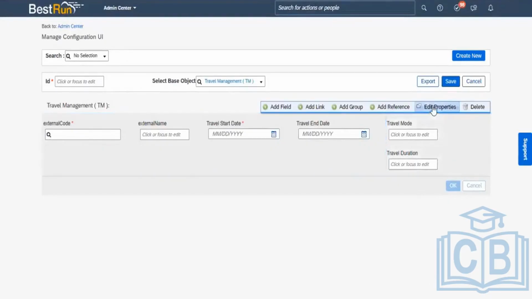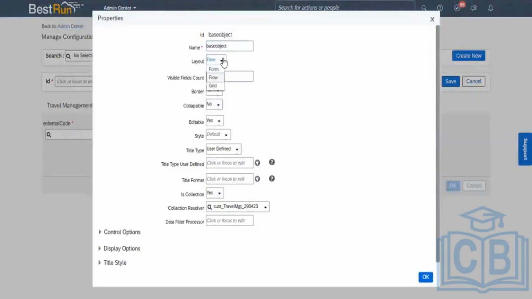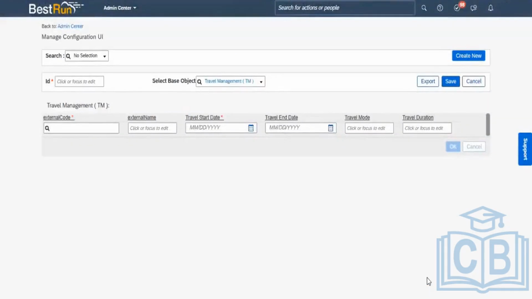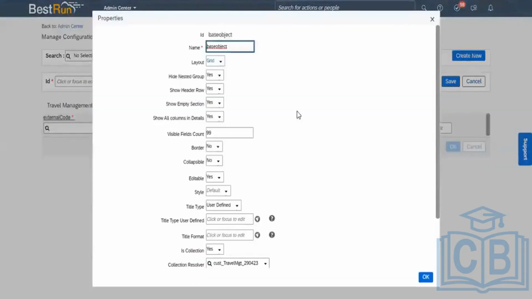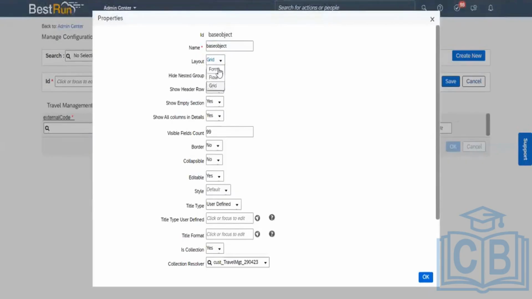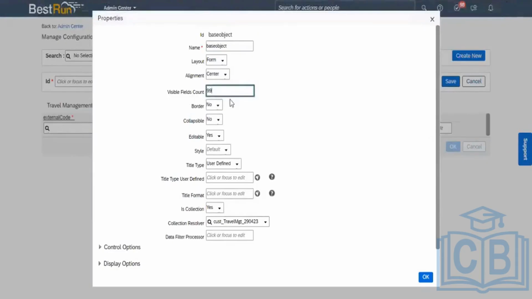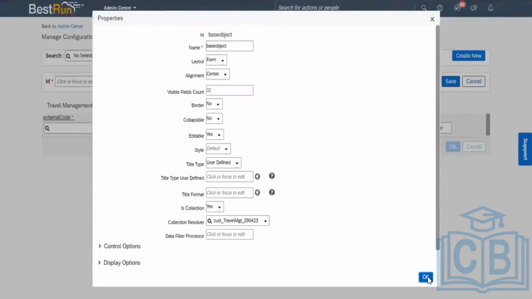If I want to go to edit properties and select grid, it will be in this format. Manage Config UI is about how the UI should look. It is the designing of the field, designing of the screen. If I'm not taking it, I'm keeping it as form and visibility of fields. If I'm keeping only as 0, you can see how it will look, like this.